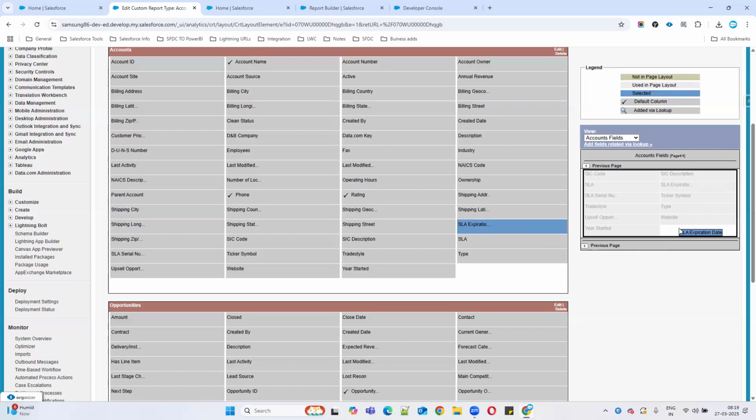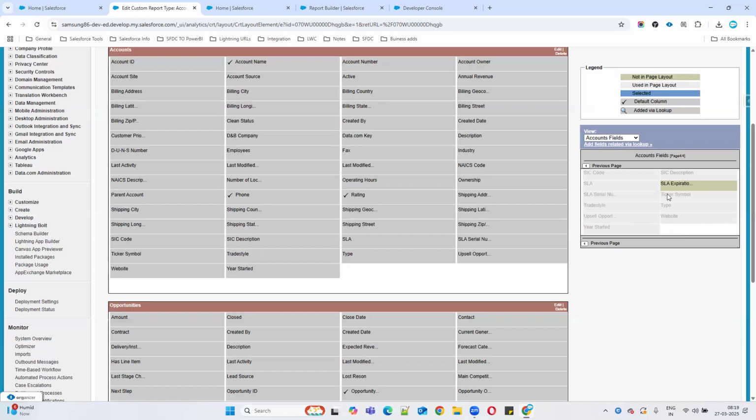Why is it not coming? Like this, I don't want SLA expiration. Similarly, I don't want some other field, for example. So what can I do? You can just drag and remove it here.